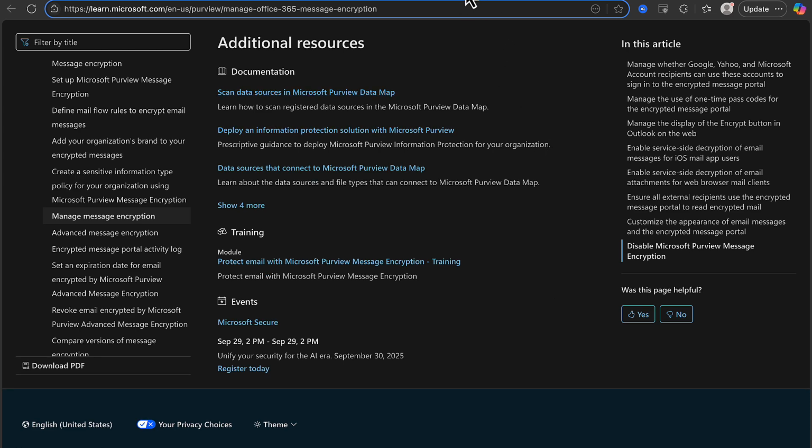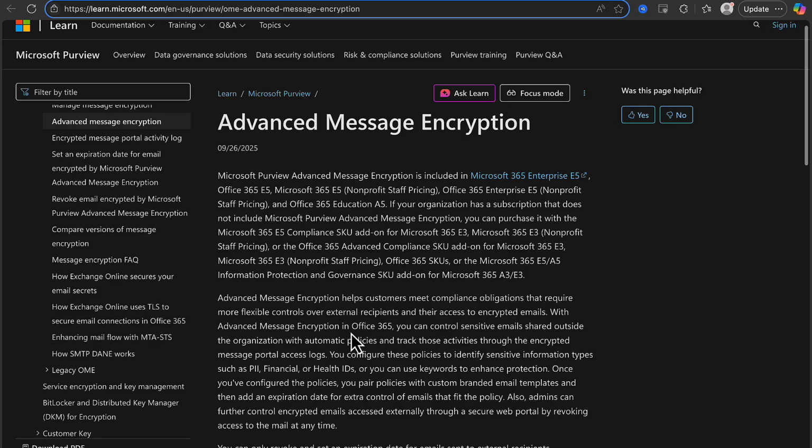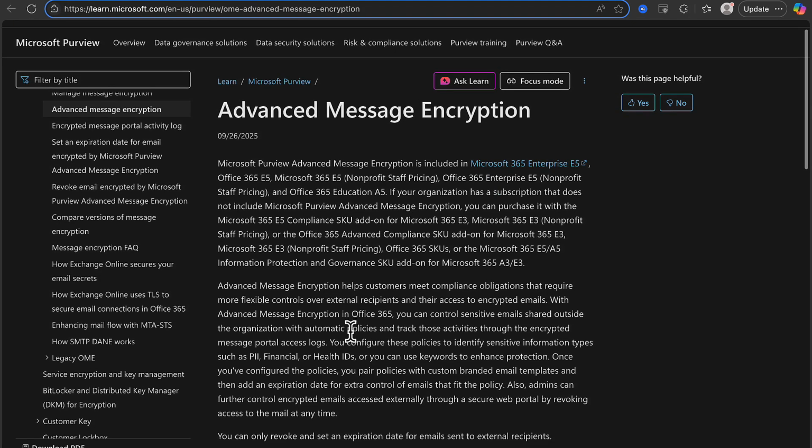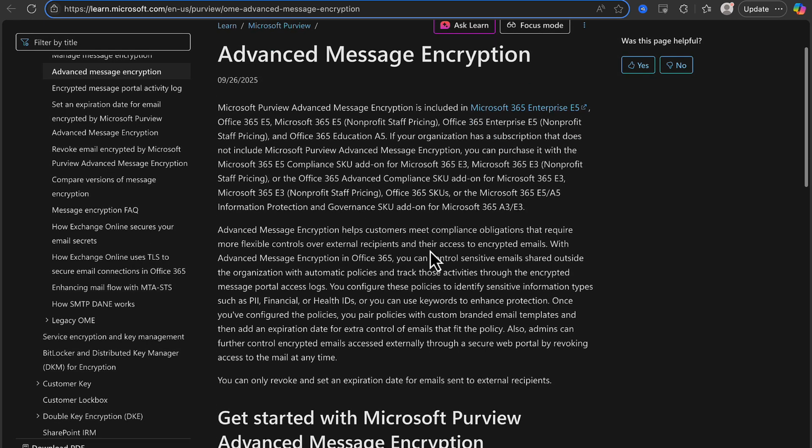I'll also briefly cover some of the advanced message encryption options that you can use. And I may do a further video on this at some point, but I don't necessarily think it's valuable at this point to demo that at any great length. Let me know in the comments if you'd like to see that at some point. But this is included in E5. So you're going to need that E5 to step up to the advanced message encryption.